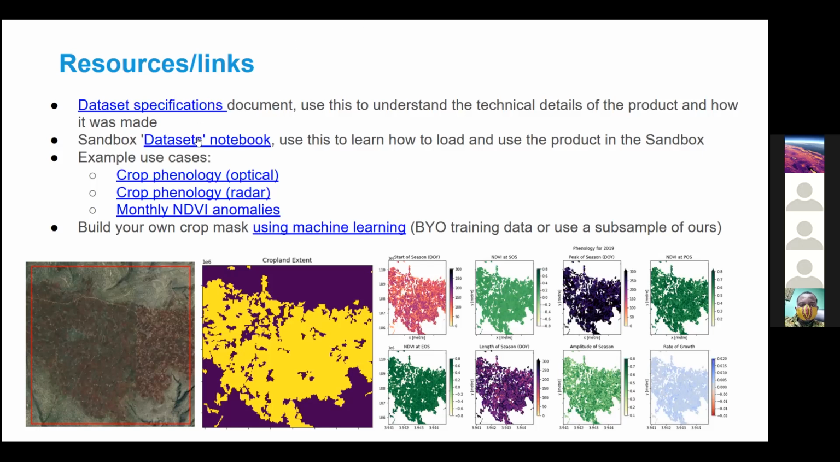And then we have this datasets notebook here, the sandbox notebook that shows you how to load the crop mask and some of its features, and then a couple of basic examples. And then there are these more elaborate examples, like the crop phenology, with some screenshots here along the bottom for a region. I've got optical and radar versions of those that make use of the crop mask. And we've got an NDVI Anomalies notebook that also uses the crop mask, so you can use that to map crop anomalies.